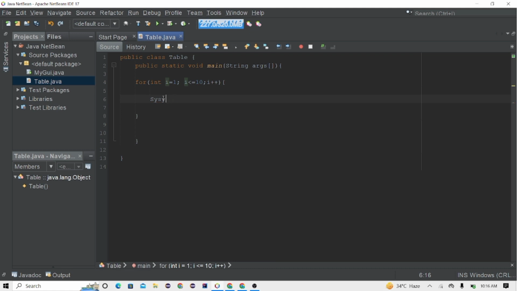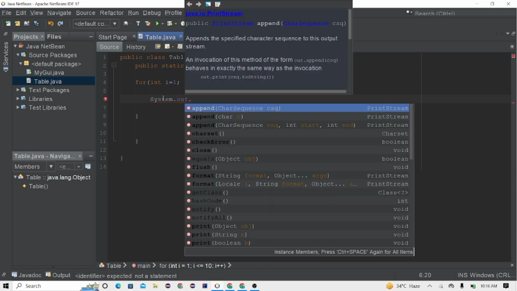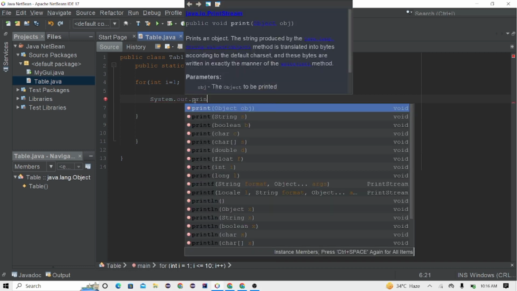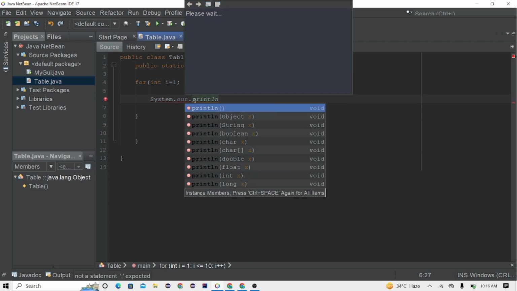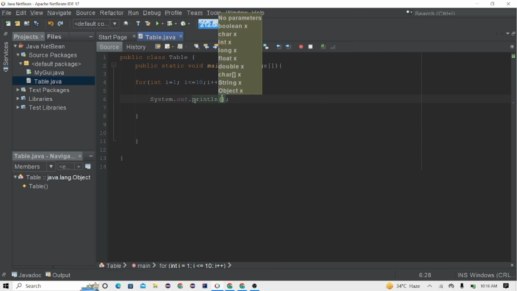Then we are going to create a System.out.println for output. Inside it, we are going to write the table of 2. So first we write 2, and then the multiplication sign. I am giving x as the multiplication sign. Then I am going to write plus i, which means 2 multiplied by i.